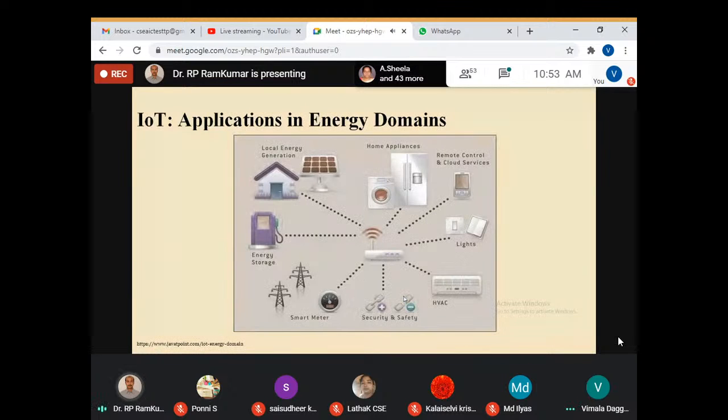Right? Now we will see a few sample IoT applications in the energy domain. The energy domain means the energy sector. What else are we going to see here? Local energy generation, home applications, remote control of lights, high voltage air conditioners, security and safety, smart metering, and energy storage. These are the various applications of IoT with respect to the energy domain, that is, with respect to electrical and electronics engineering.